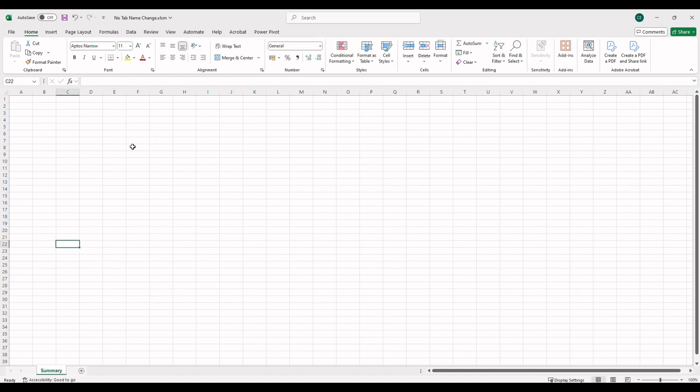So that's a nice, simple, quick way to stop end users, basically to stop anybody changing the name of a tab in a macro-enabled worksheet.